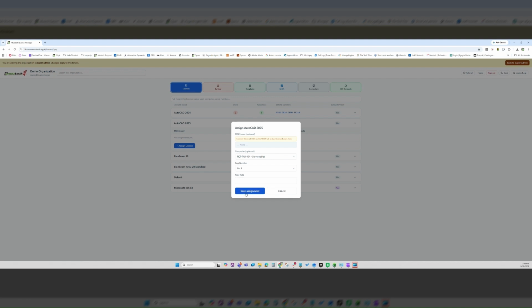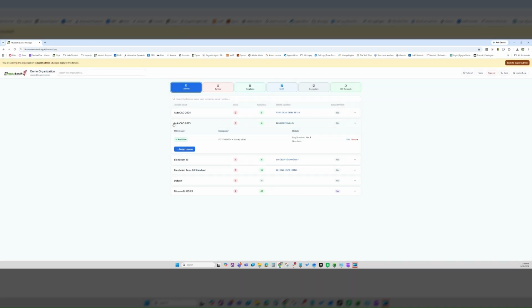Now, this does not just need to be assigned just for licenses. This can be anything that you want to keep track of, hardware or anything like that. Tablets, cell phones, you can use them all in here. You'll be able to see that now we are using 1 and there are 4 available.